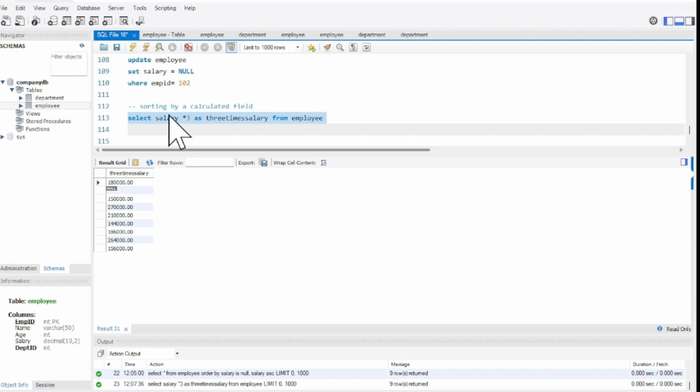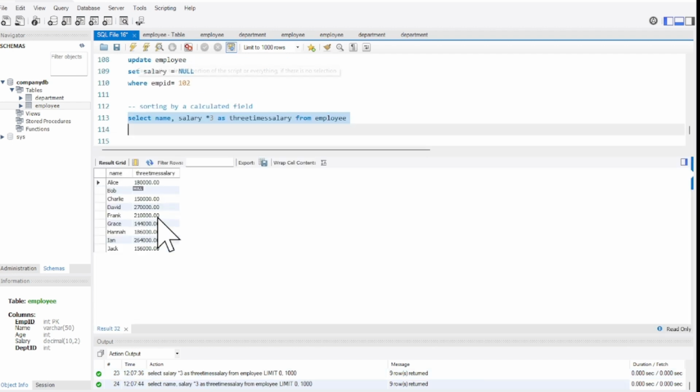Everyone's salary is increased by 3 times. First, I have to give name also, then it will look better. See, everyone's salary is increased by 3 times. Bob's was a null, so it will always be null. Okay, now I want to order by on this calculated field. Okay, I have given a name by as keyword.